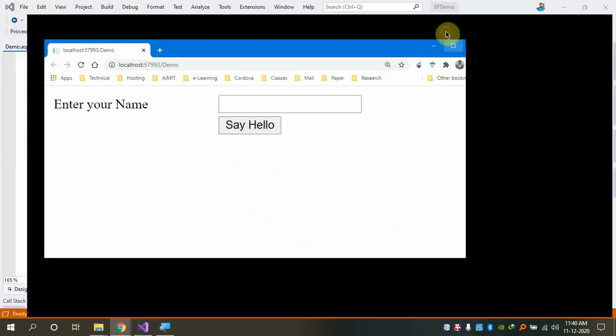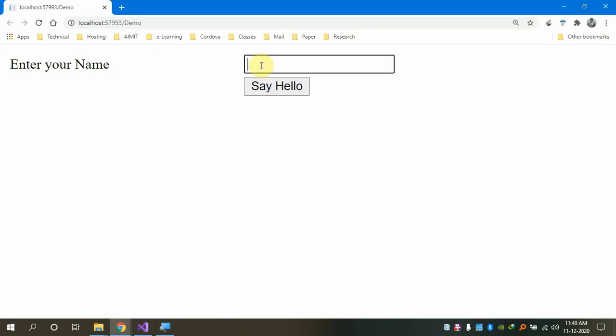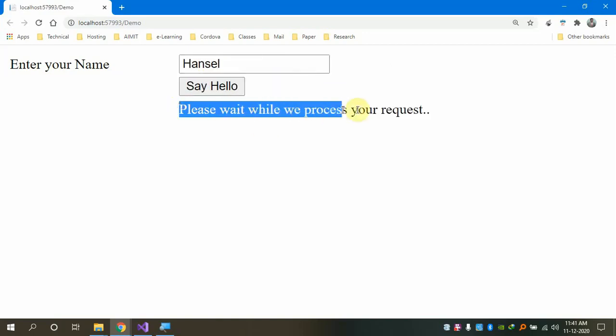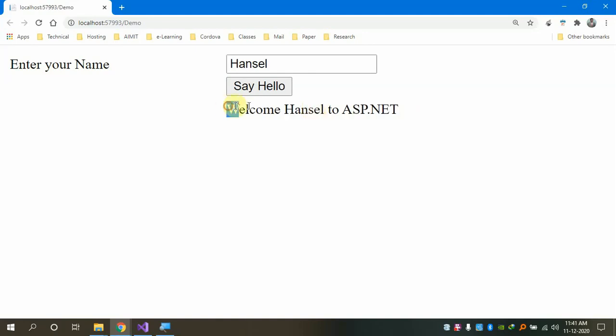Please note this form is very decent now. Nothing is there. So let me just type a name. I'll put Hansel and click on say hello. Please note what happens in the meantime. I've created a 5 second delay, which means in the background process of AJAX, nothing is going to happen for 5 seconds. So something is happening in the AJAX module of my system, and I can show a progress: Please wait while we process your request. And after 5 seconds, this should go and then I should get my result.